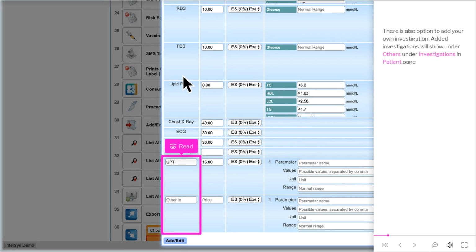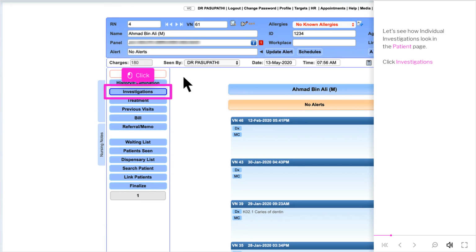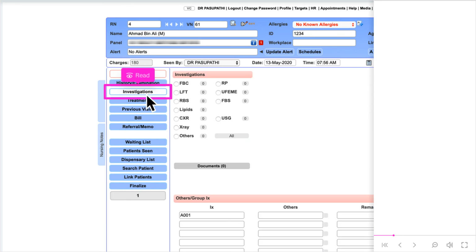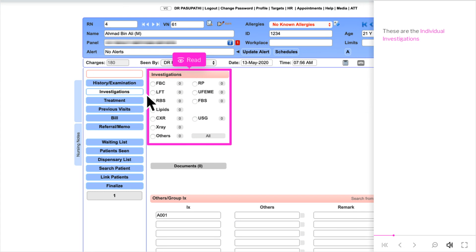There is also option to add your own investigation. Added investigations will show under Others under Investigations in Patient page. Let's see how individual investigations look in the Patient page. Click Investigations. These are the individual investigations.